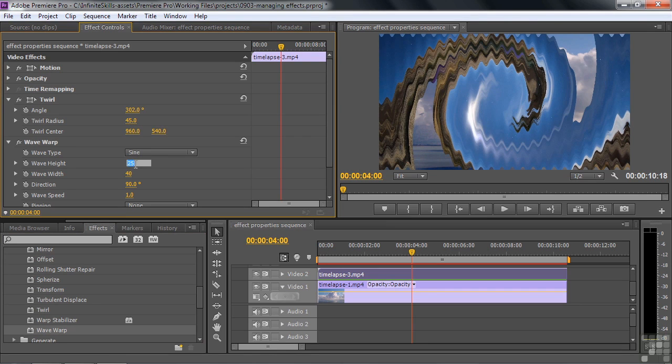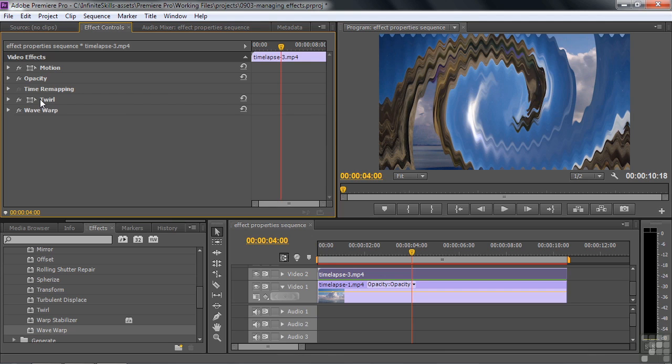There you go. So what's happened here? I'm going to close these guys down now so you can just see them nice and neatly like that. So what's happened? Twirl is applied first, and then wave warp is applied to twirl. So this one goes first, but this one goes next. So the order is from top to bottom, with these three being the exception. They're the ones that are applied last.